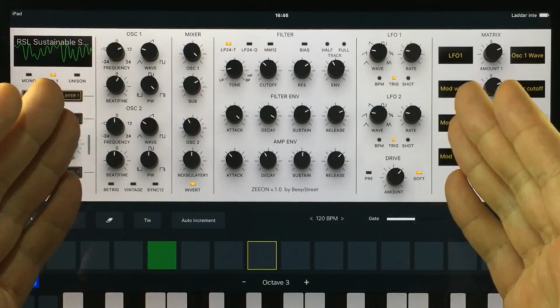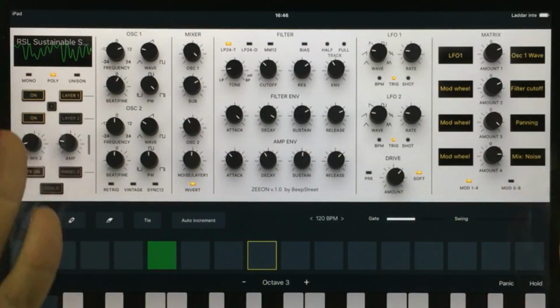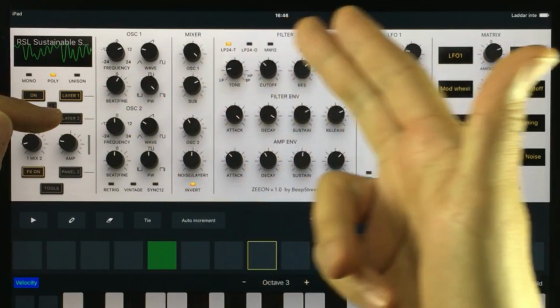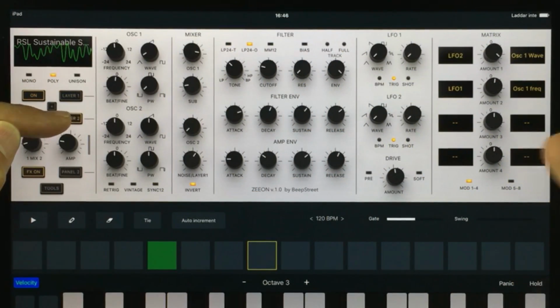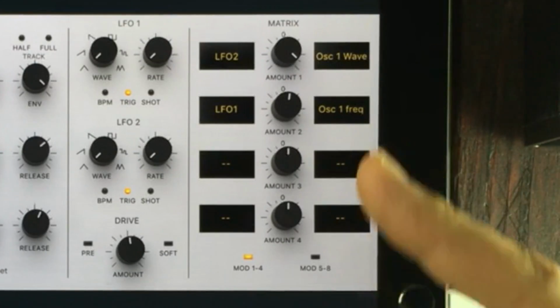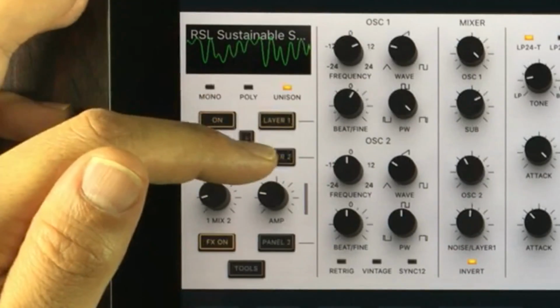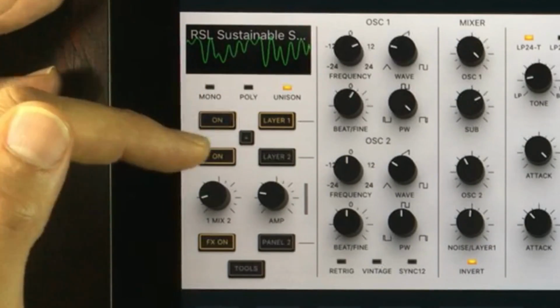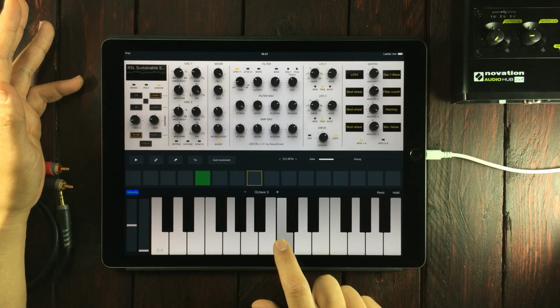You see, everything you do with all of these controls that you can see right now can be done inside 2 layers. And right now we're inside layer 1. And if I switch over to layer 2, we will see everything in here change, including what's been done inside the modulation matrix. Brilliant. Right beside the layer buttons, you can find the on and off buttons, so you can essentially turn both layers off and we have no sound.